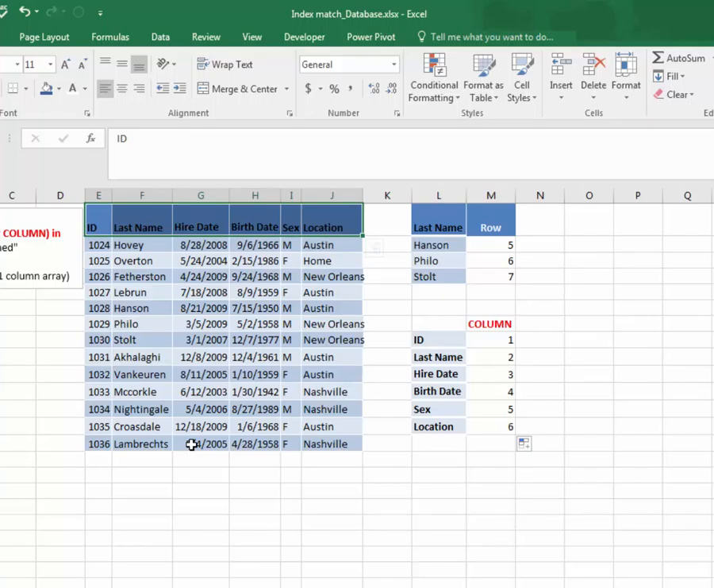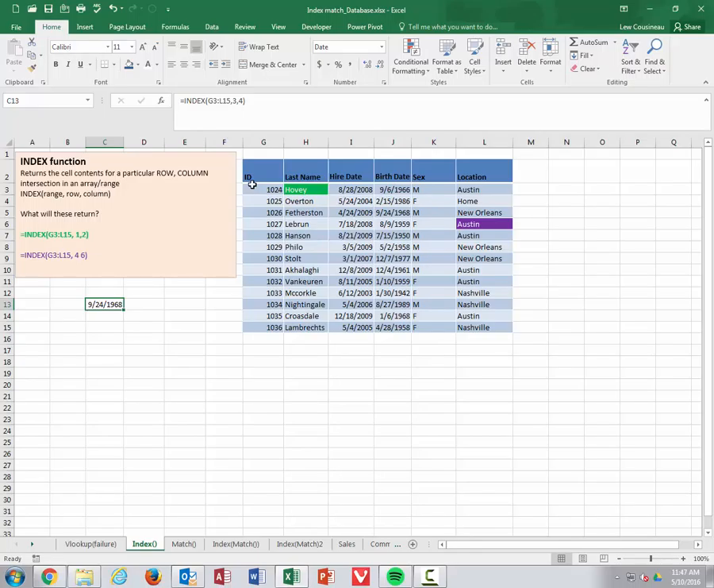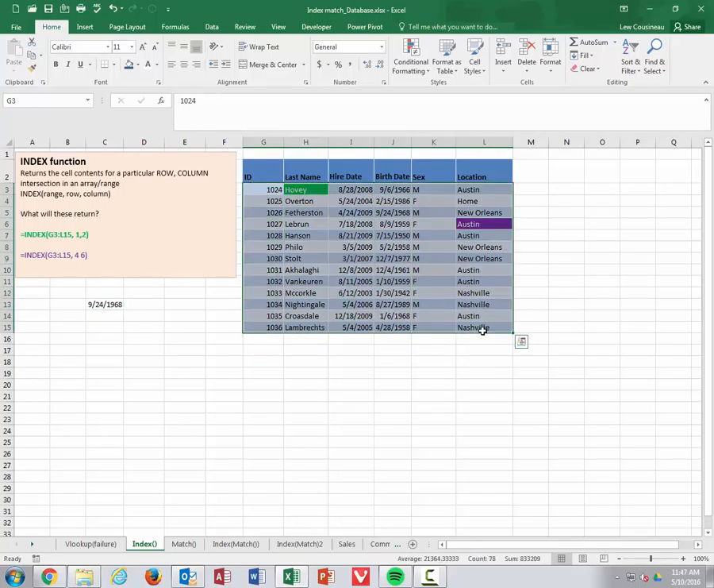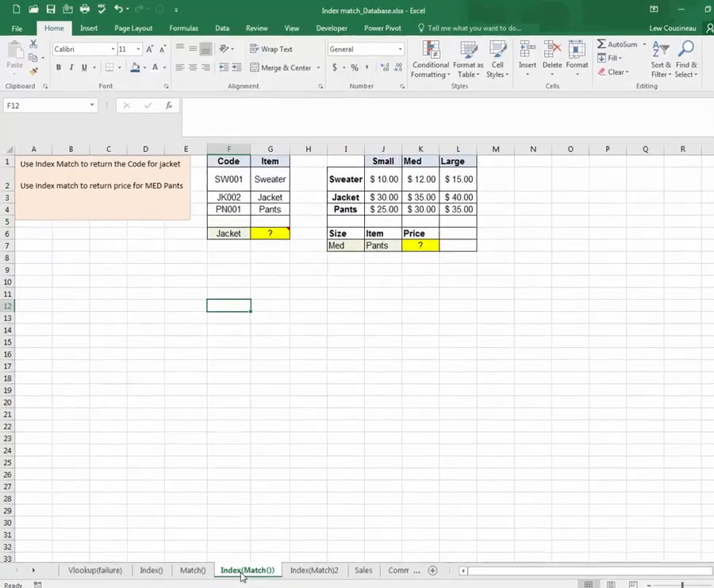Okay, so one more time, index. Give me a big block of cells and tell me which row and column number to return the contents from. The intersection, I'll return the contents from that intersection. Match, let me look for something in a single column or single row array, and I will give you the row or column number. Now, next sheet, let's put those together.